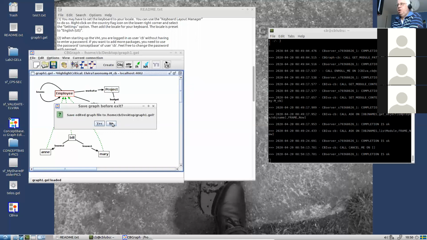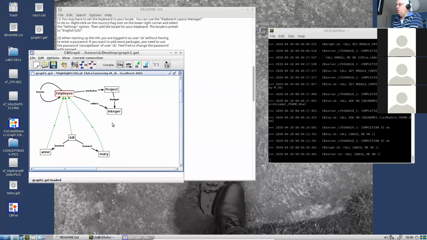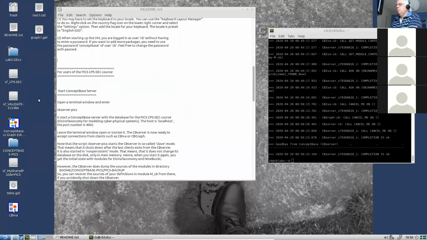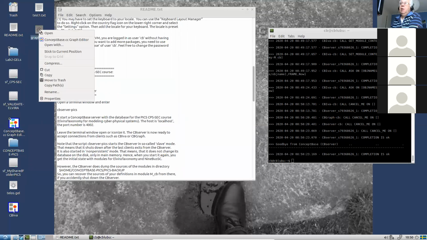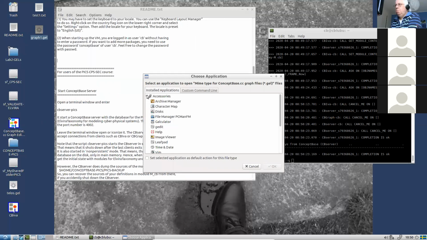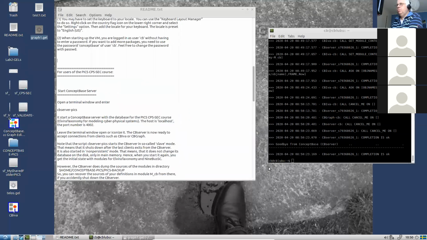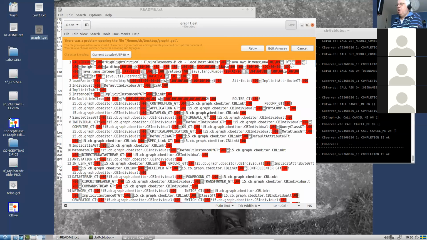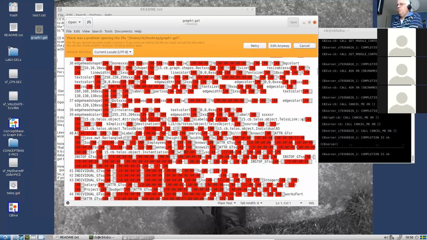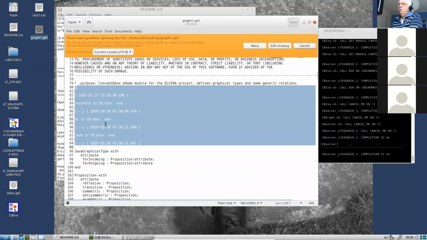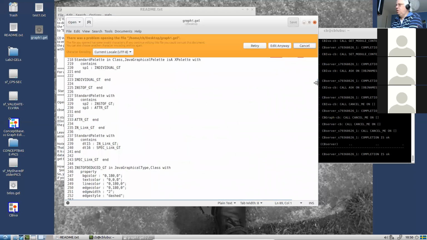So we didn't make changes, so we can just stop it. Now these graph files are self-contained, self-sufficient. You can maybe see that by opening it with gedit. Now there's a lot of binary stuff here, but if you scroll down, you see that all the definitions are in this graph file.